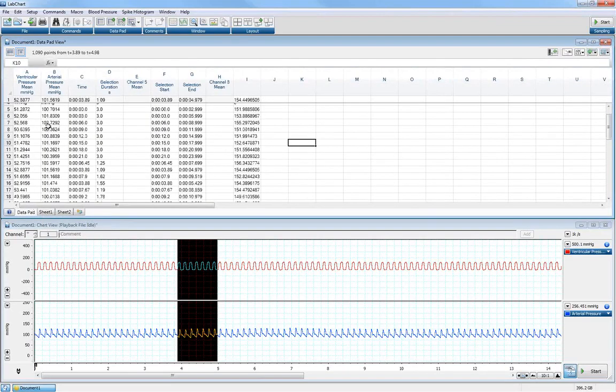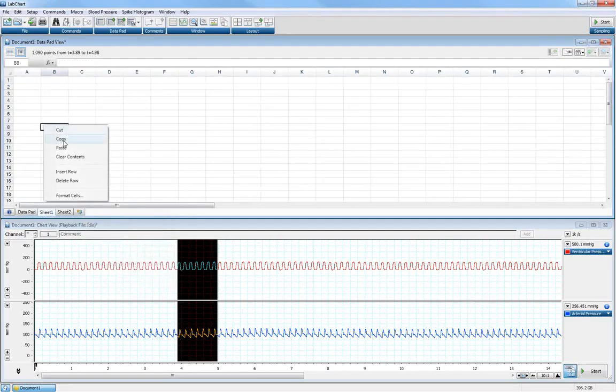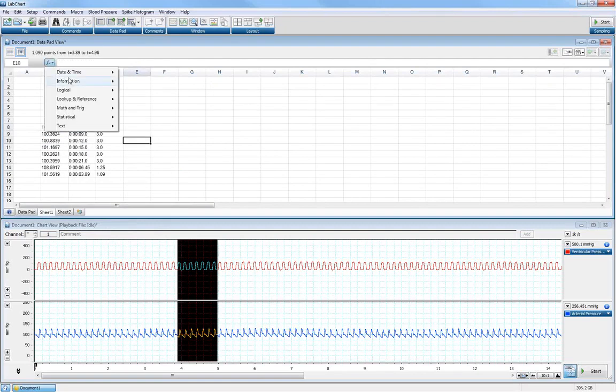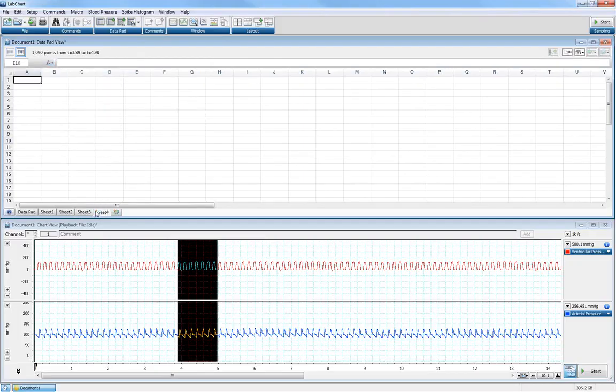Then you can copy and paste data from the datapad. So copy, paste, and then you can perform calculations just as you would in the first sheet, the datapad sheet. Okay, and you can have as many sheets as you want.